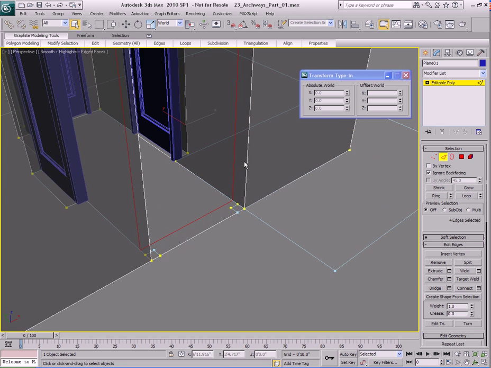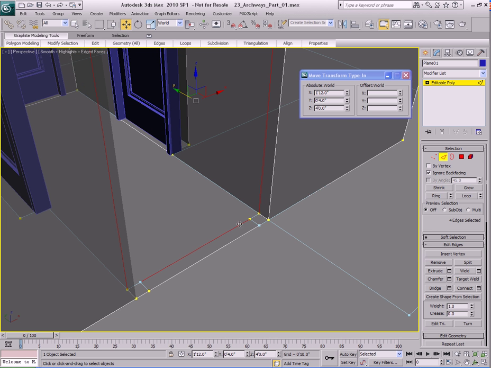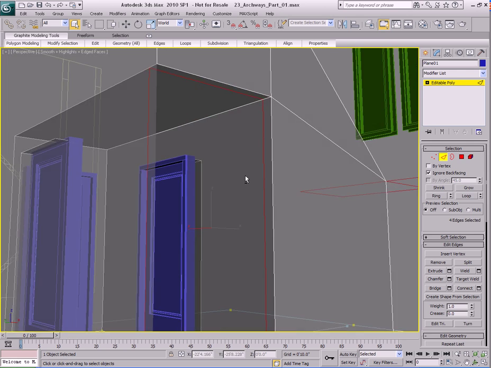I'm going to go back to that edge loop, and I'm going to take the entire edge loop there, and I'm going to move it in the y-axis to 4 inches. So I'll select 4, and there we go. And you can see it's matching up with the blueprint perfectly. Okay, let me close the transform type-in for now.